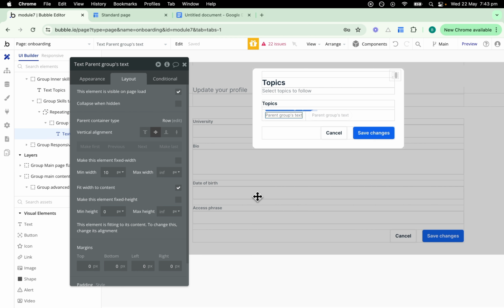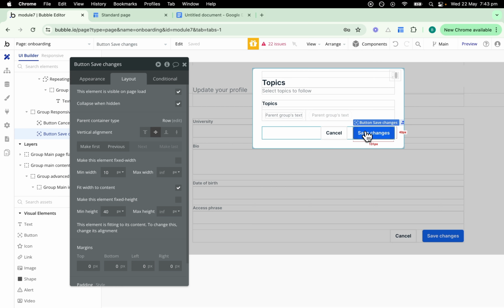Since the text element is within a repeating group, this change is automatically applied to all instances of the topic tags. And that means all of our tags will dynamically adjust their width, and this improves the overall layout and responsiveness. Now, the next one that I want to look at is this Save Changes button.